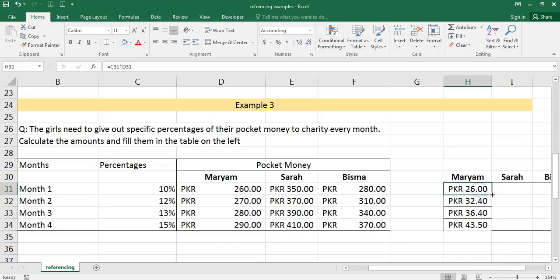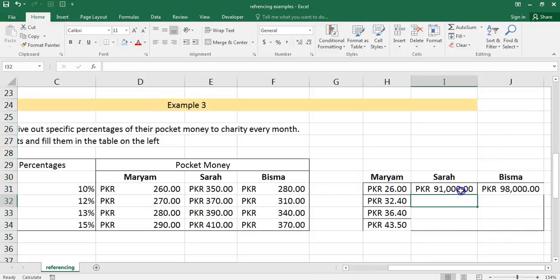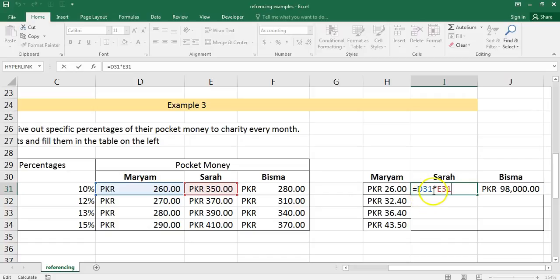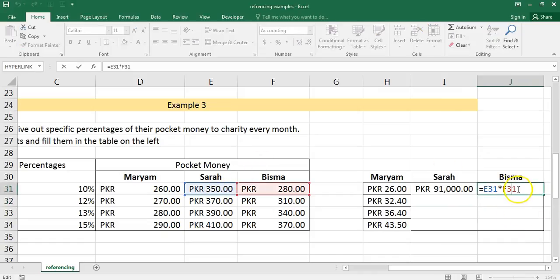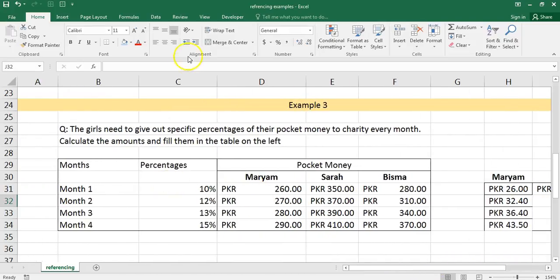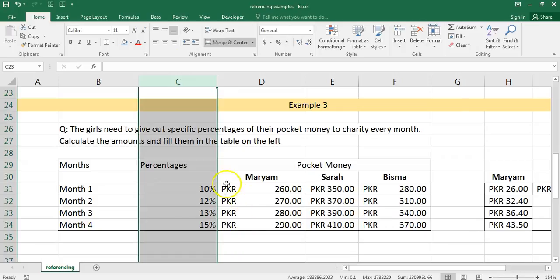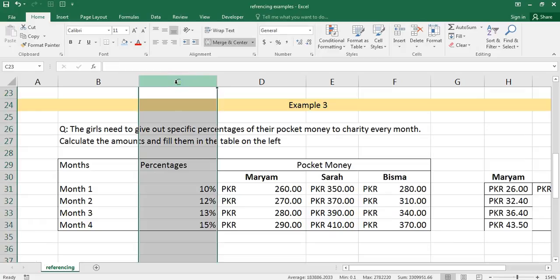But when you drag this function to your right to calculate the amounts for Sarah and Bisma, you can see that these are not correct, because now the function is multiplying Mariam's pocket money with Sarah's and Bisma's pocket money with Sarah's for this cell. So for this you need to fix your column so that when you are multiplying these amounts, this column's values don't move around. You cannot fix in just one cell, but you have to fix in the column only.